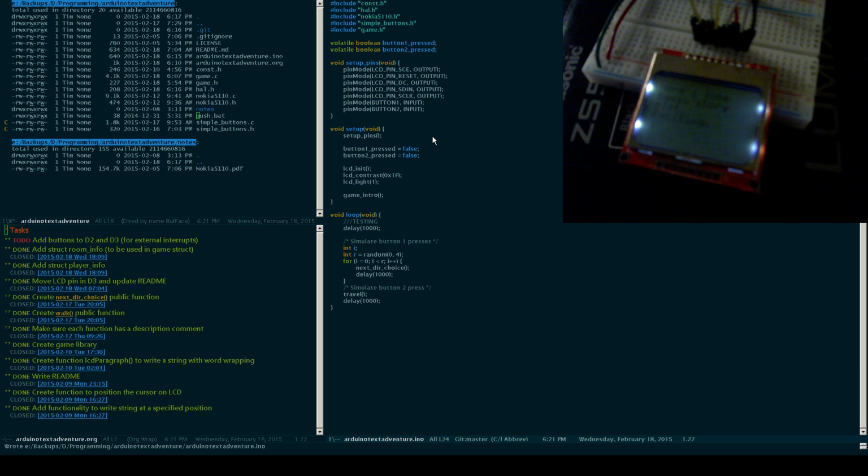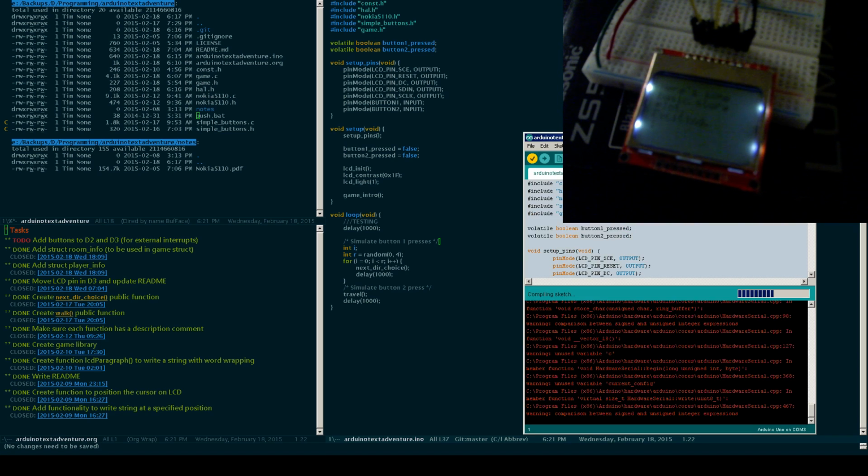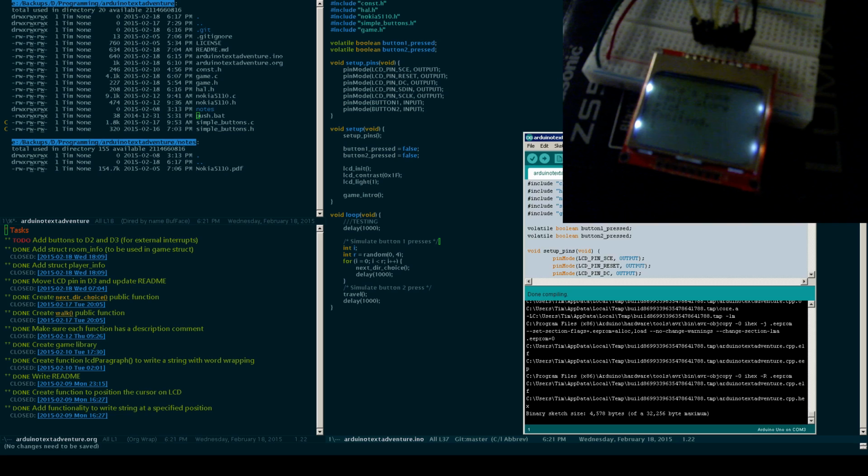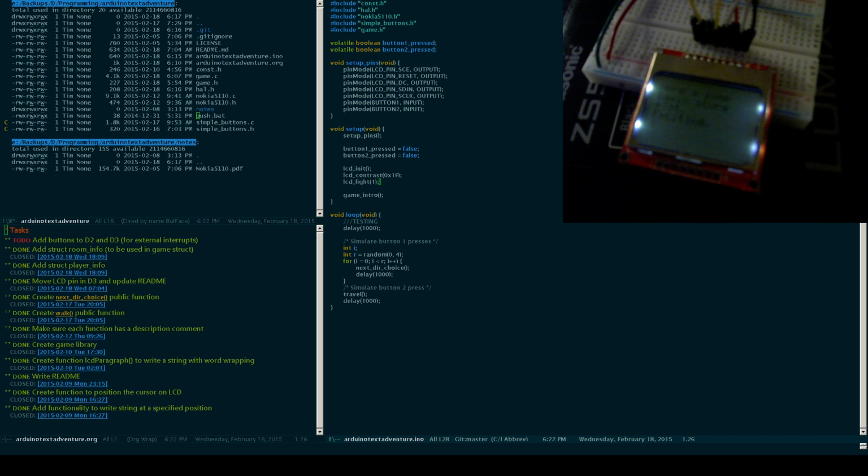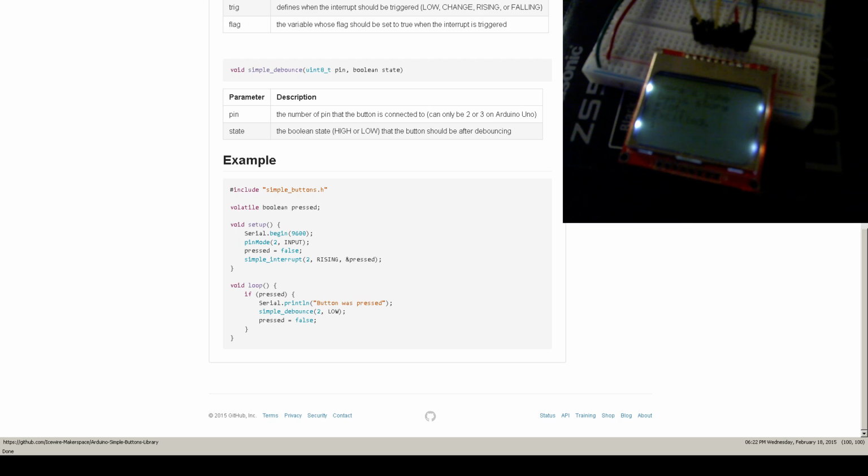So button 2 pressed is false. Okay, and then I want to actually get a button 1 press now instead of just simulating it. Let me just make sure this compiles. Since I added a new library, yep, it's all good. So I want to use simple interrupt. I actually want to use almost exactly this. And that's why I wrote this example. This is basically the way you always want to use it.